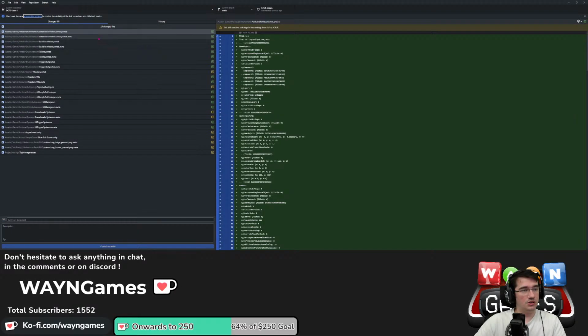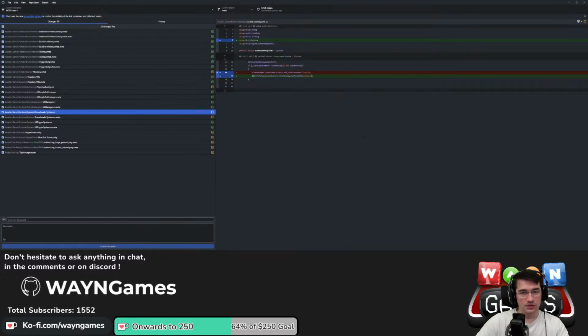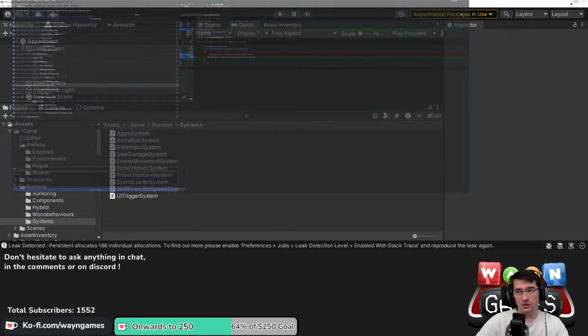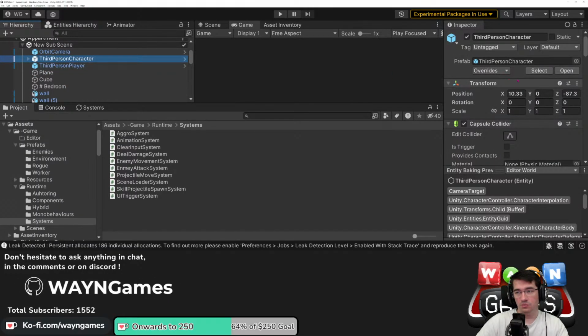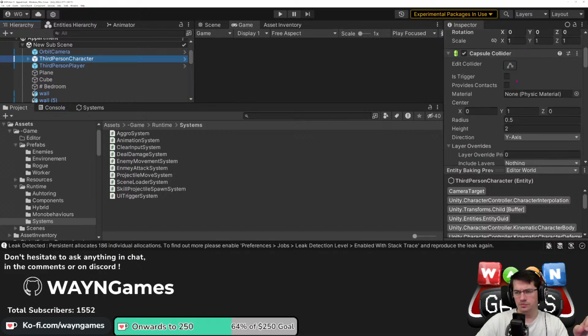Did I change anything about that? Scene load system. Yeah, just a space. Not much. I changed something about the scene itself that messed it up.